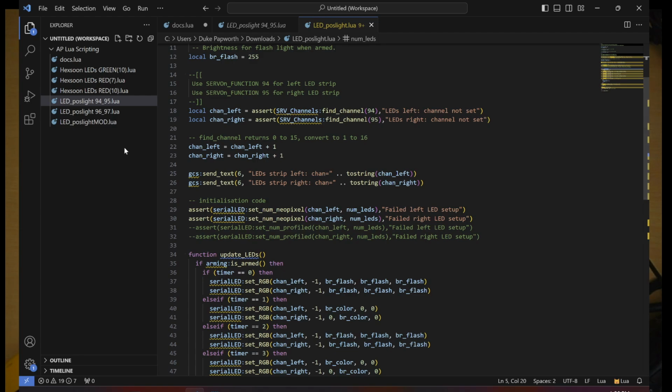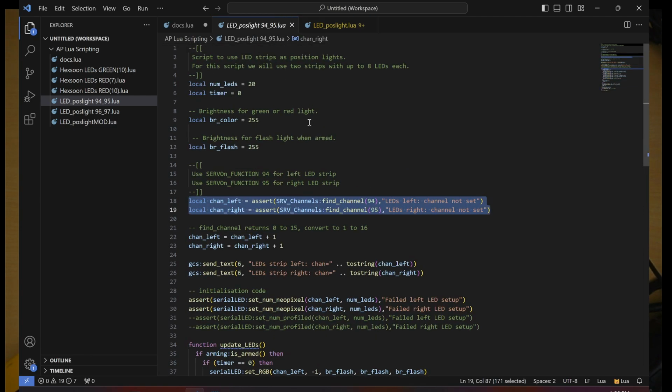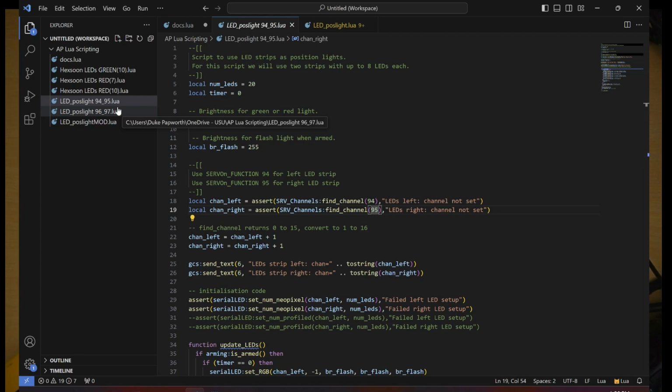You can see over here I have my 94, 95, 96, 97 script saved. 94, 95, everything exactly the same as it was earlier. This is identical to the script we just used. And if we go to the other one, 96, 97, everything's the same except I changed it to 96 and 97. All that does is allow you to do more strips with the same outputs. So, two strips in the front, two strips in the back, both strips in the front are red, both strips in the back are green, or vice versa.